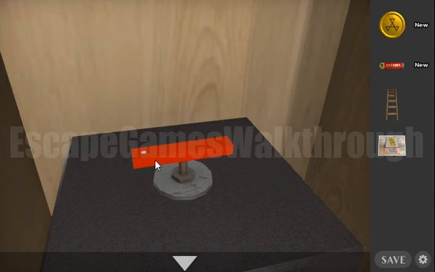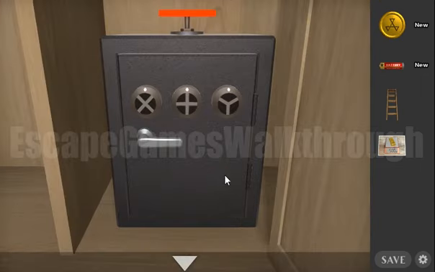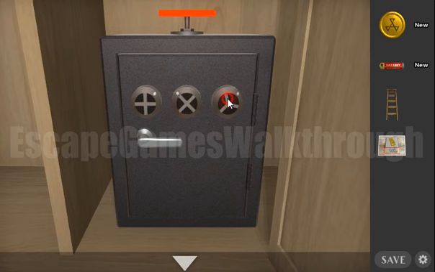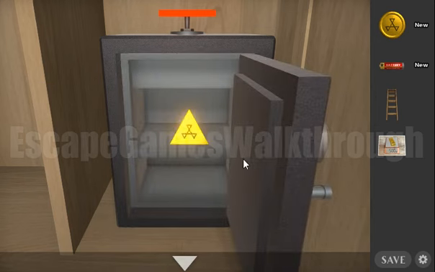Rotating this one to point to the left, then this one to point there, down, and like that. Okay, we have opened it, and here's the golden triangle.